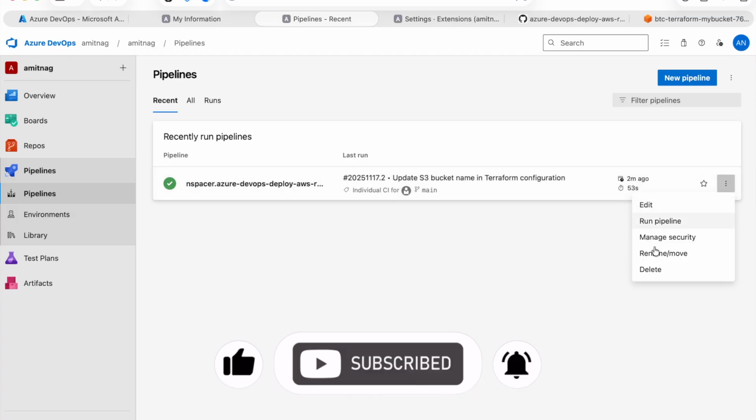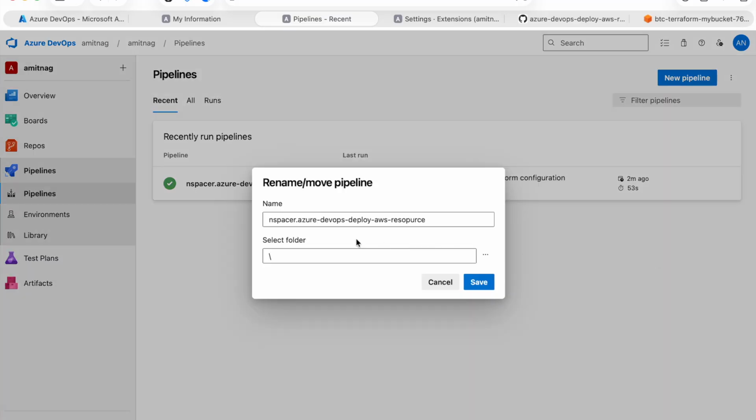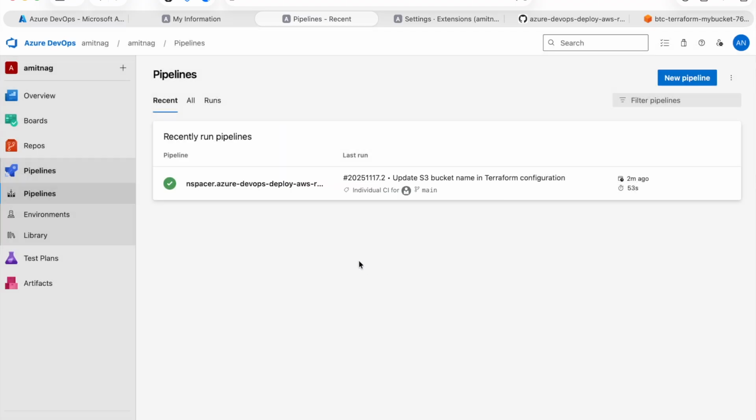What we can do here, we can also rename the pipeline. I don't like the name of the pipeline. So deploy AWS resource. Maybe this name is correct. This name makes more sense. So our pipeline name is deploy AWS resource. So you have seen how we can leverage our Azure DevOps pipeline to deploy resources in AWS, creating a service connection with the OIDC provider URL.